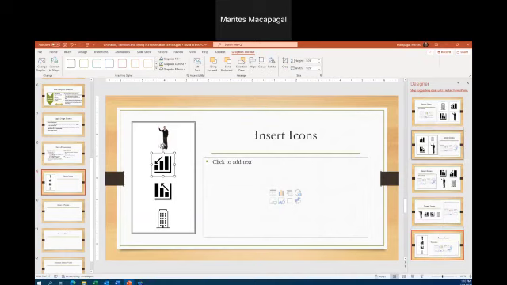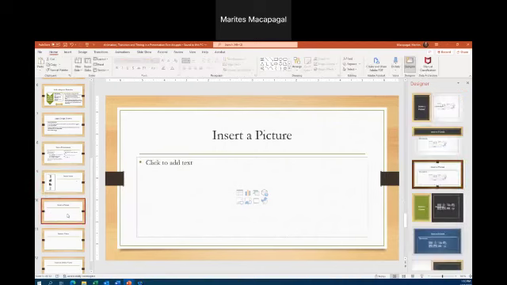However, if you decide to use this and then put your text in here, you could actually do so. Okay, so let's continue and learn how to insert pictures.